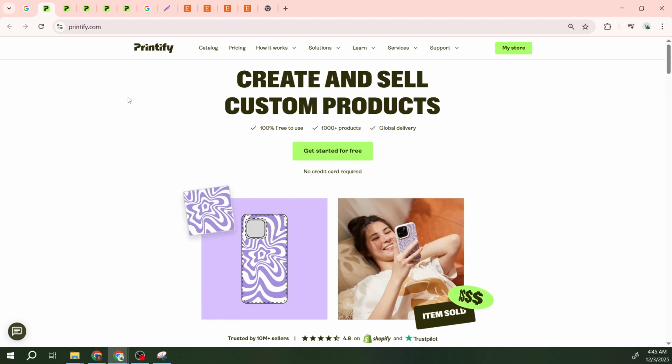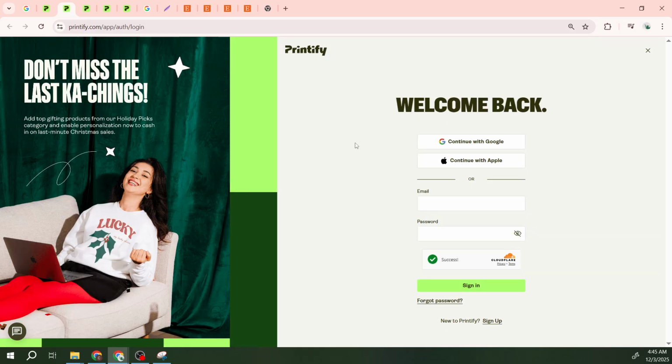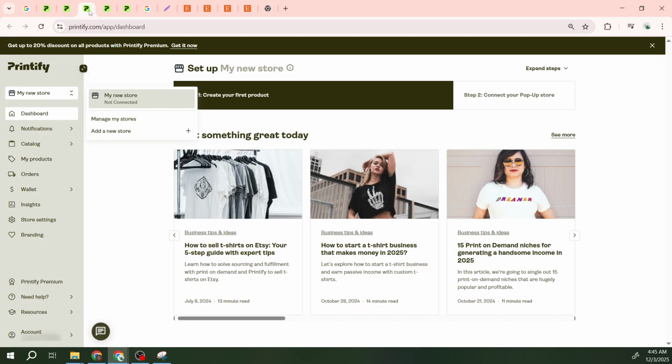Once you're on the Printify website, log into your account. If you're already logged in, you'll be taken to your dashboard. If not, enter your credentials and proceed. Keeping your login details secure and using two-factor authentication, if available, is always a good idea.